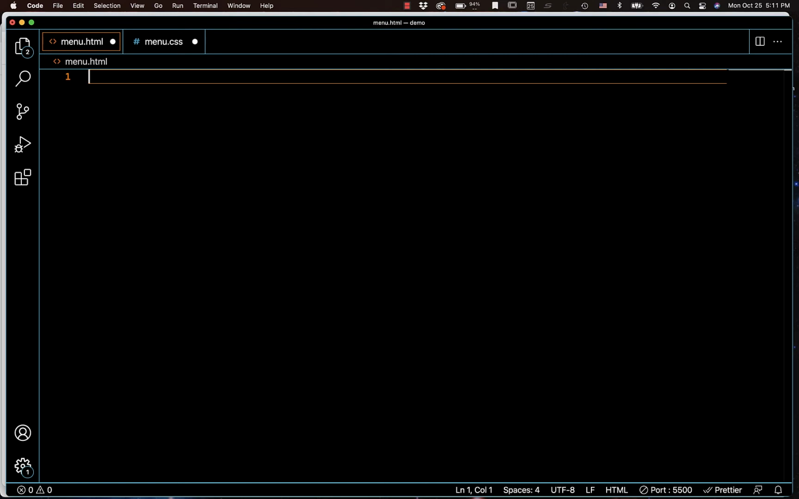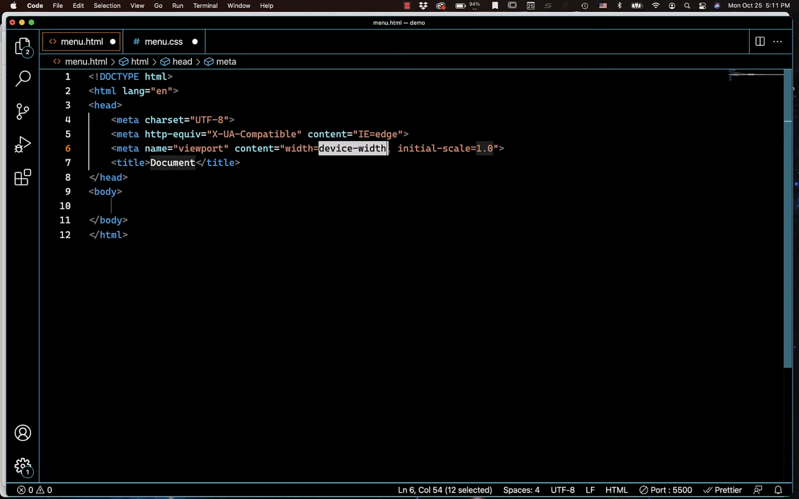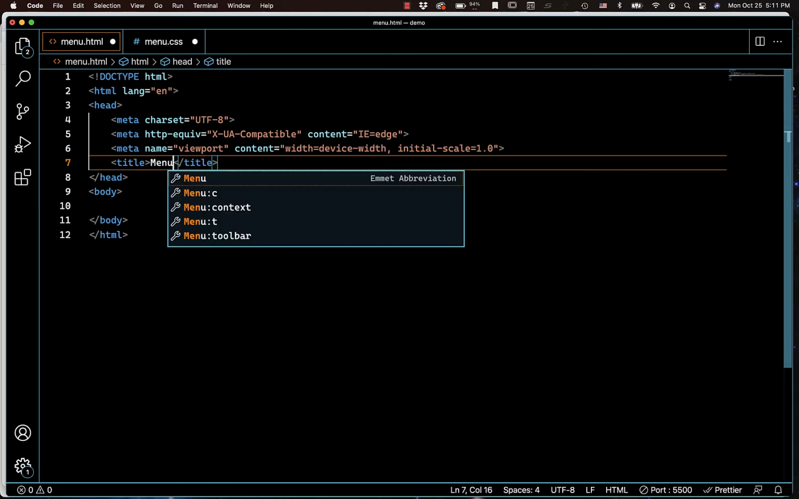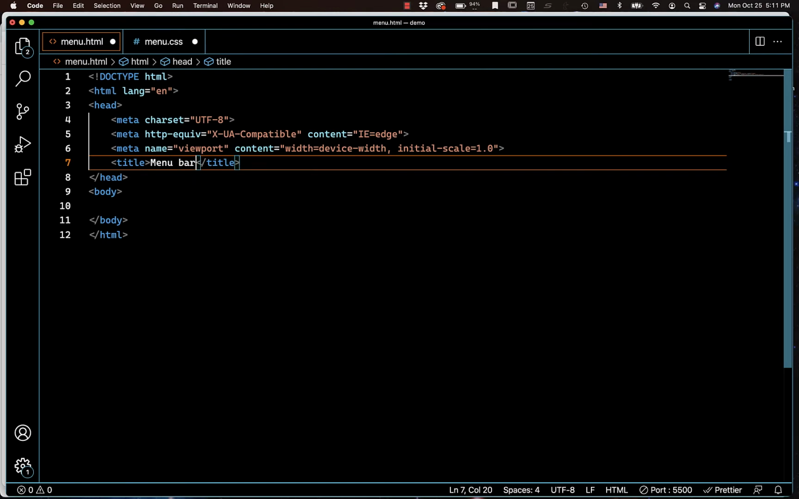How do you get those navigation bars across the top of a window? So here's an example of how you can do that. I've got a menu.html and a menu.css. They're both empty now. I'll start with a blank CSS. I'll call it menu bar.